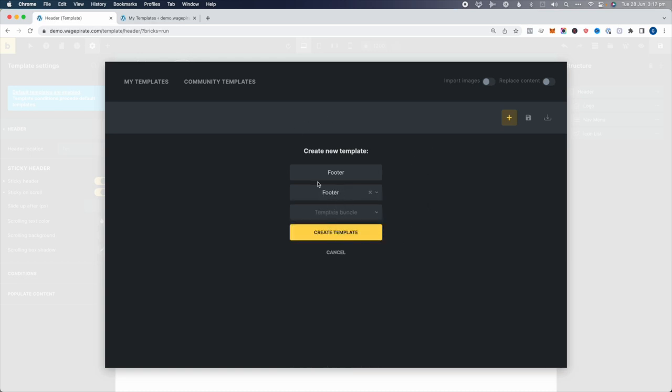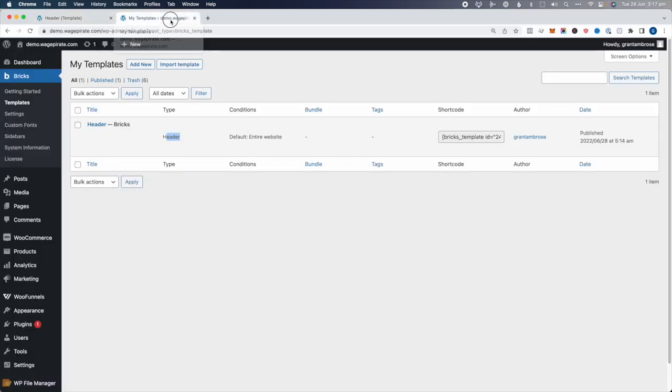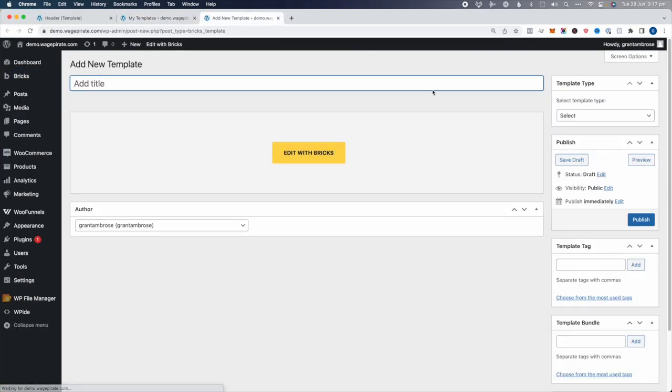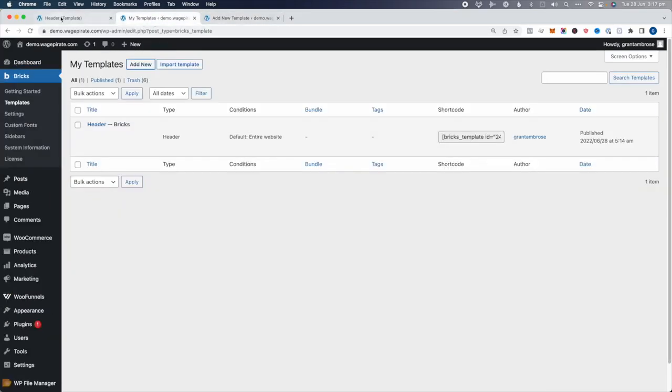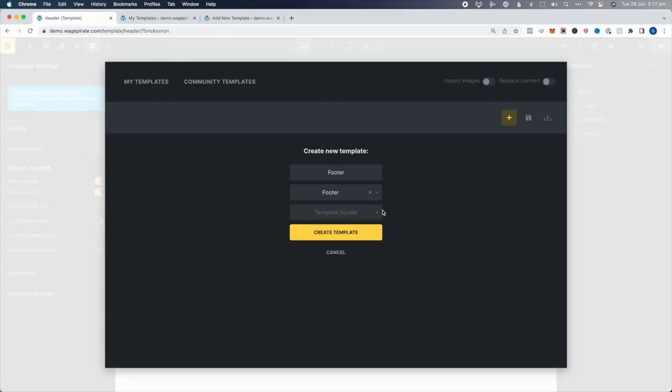And this user interface here is just another way to go, and instead of going to Bricks, templates, and clicking add new, and doing all this sort of stuff and having to leave the builder, this user interface here just allows you to do exactly the same thing without having to leave the builder, because you can build your entire website without leaving the Bricks builder if you use the UI like this.